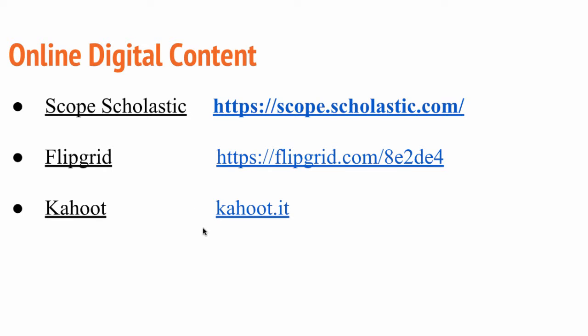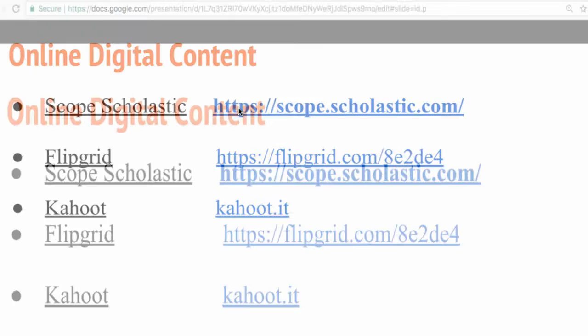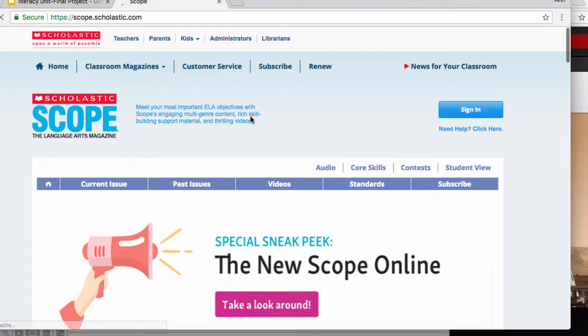With the online digital content, students will click on the website for Scope Scholastic magazine. When they get to this page, they will be instructed with a username and password to log into Scope Scholastic, in which they will also then be directed to which issue to click on and which article to read.